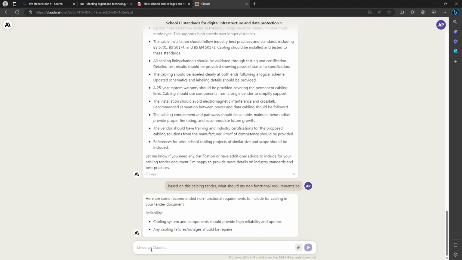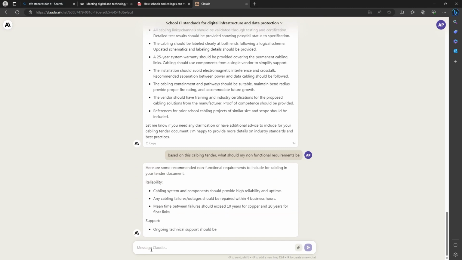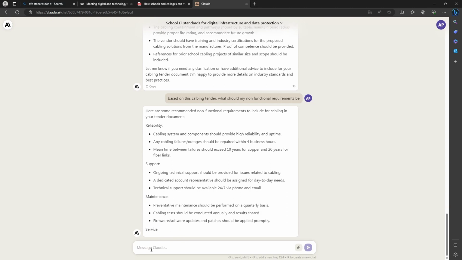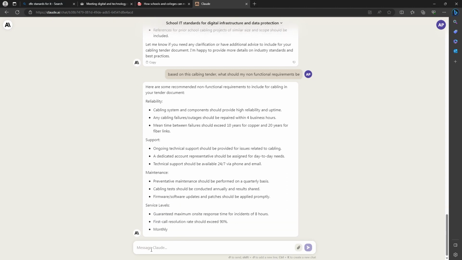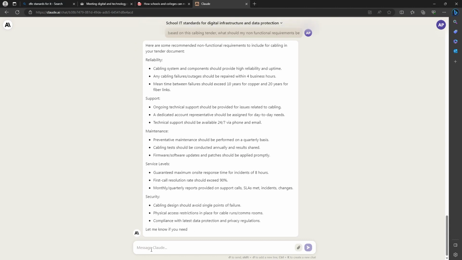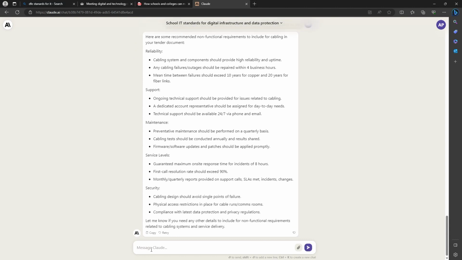Here we go. Here are the recommendations around those kind of things. So we've got reliability being in there, support, maintenance. Cable testing should be conducted annually, so maybe something to add as part of your own policies. Security cabling design should avoid single points of failure. You don't want your network kind of failing.